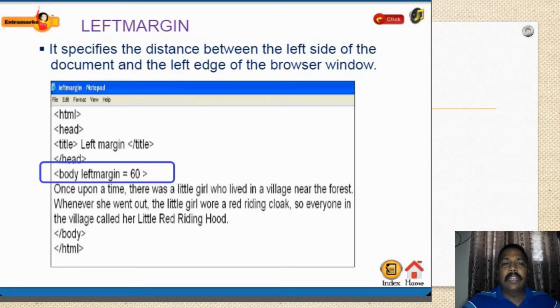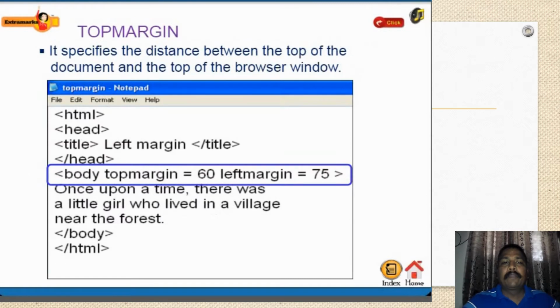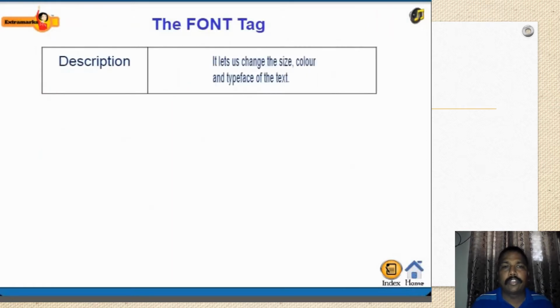Margins. Margins are the distance between the page and the text. So there are margins. One is left margin, another one is top margin.